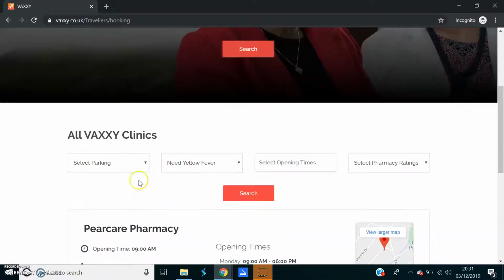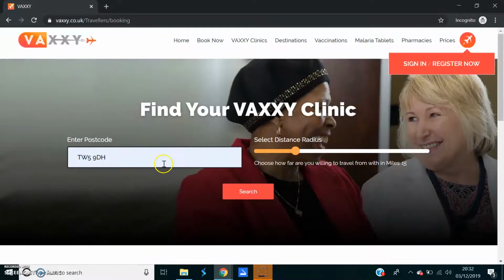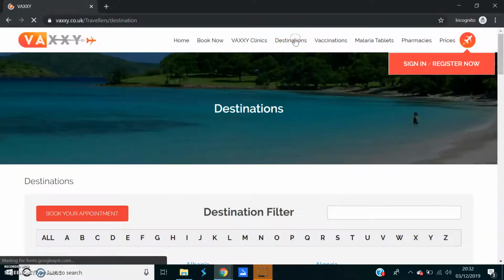They can also, if they want, filter if there's any particular needs that they have, like say if they want yellow fever clinics, this will then filter the choice of pharmacies they have. At the moment, they've only got one choice, but if they had multiple choices and they're like, I need yellow fever, then they can basically filter this search. Filter it also according to opening times, according to any reviews the pharmacy may have, and what kind of parking access there is as well. So it's a little bit of information for the customer to find out so they can choose their most suitable vaccine clinic. So the next section is destinations.